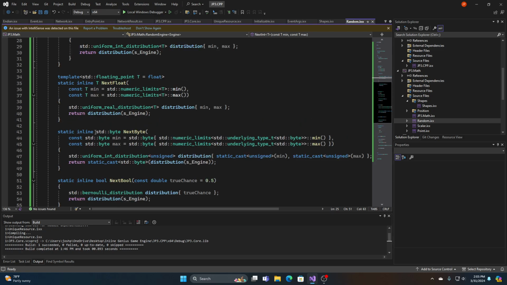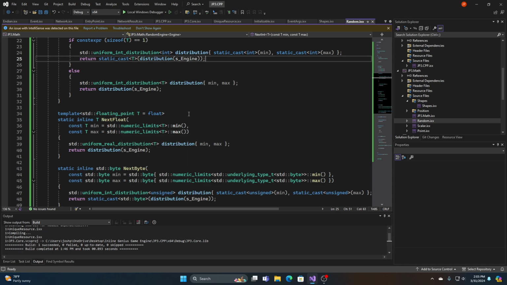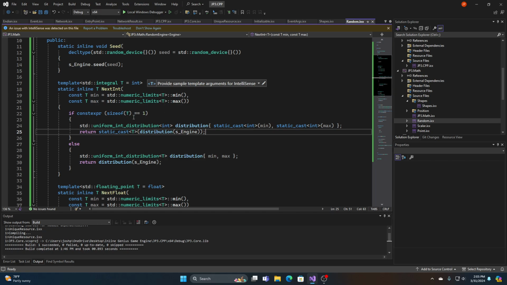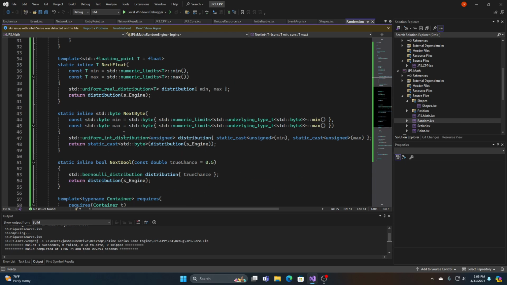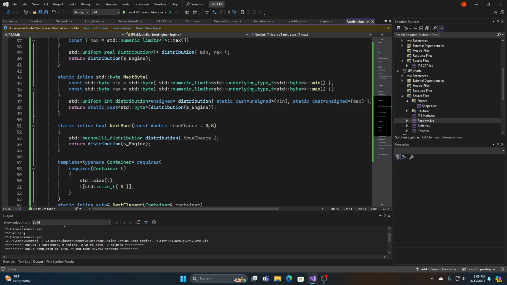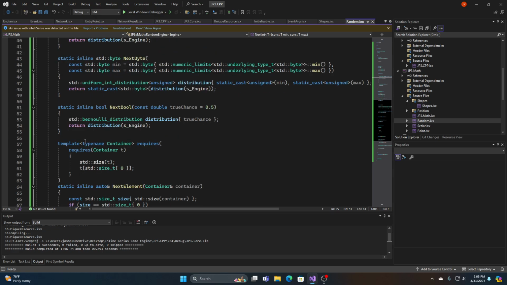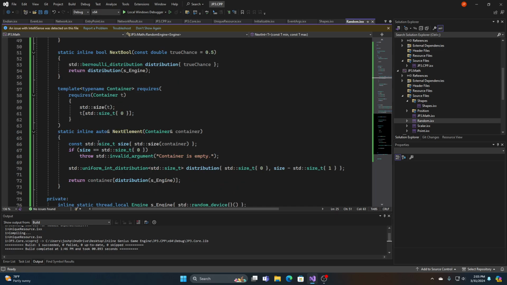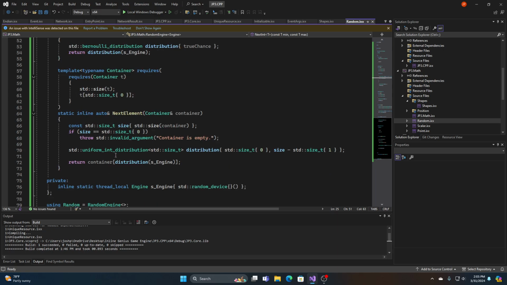And by default, all of these return some good default. So it's between min and max for all or any type that you give me. It's between min and max. And the bool, the default chance for true is 0.5. And that's it. And then the next element is any container that you can call standard size on and has the array subscript operator. So this would be C style arrays, standard array, standard vector, and a couple other cool container types. Okay, and all it does literally is it just returns a random element.